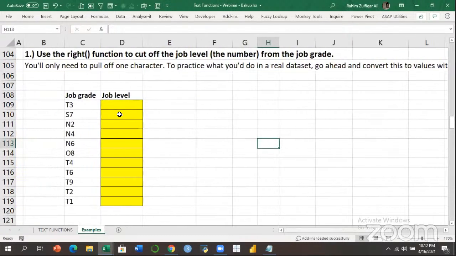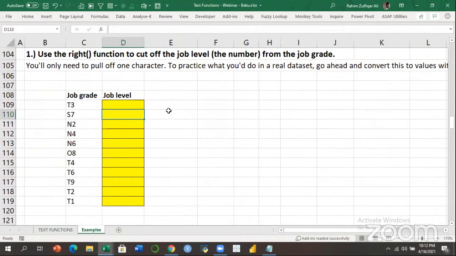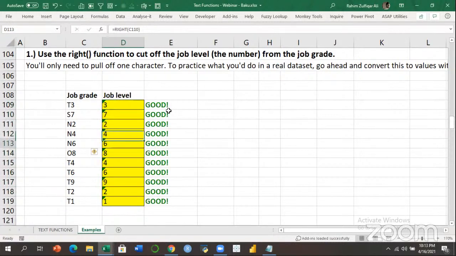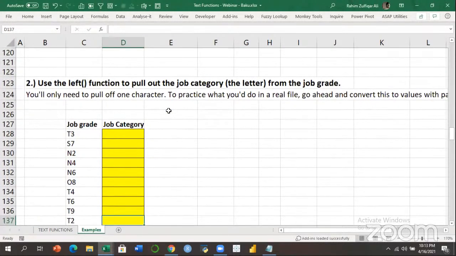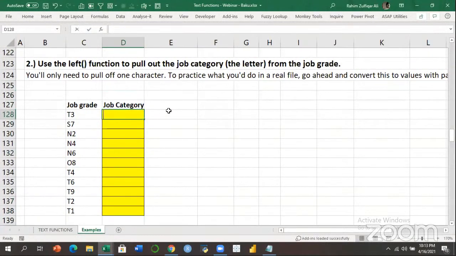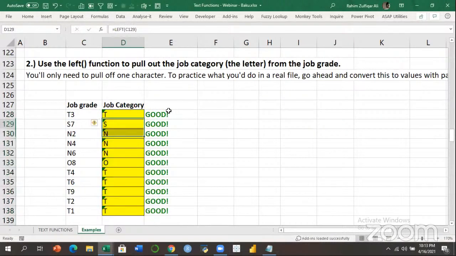Okay, so now the next thing is that we need to use the RIGHT function to get the job grade. That's very easy. Either we can define the number of characters here, or we don't define one, because we know this is an optional function argument, so we can just close the bracket and we will get all the grades from the right side, all the numbers, right? Next, we have to use the LEFT function to get the alphabets. Again, it's very easy, getting all those first characters from each of the cells, right?